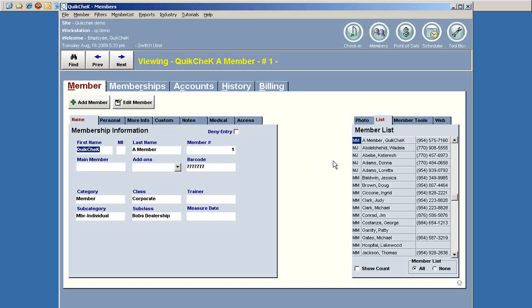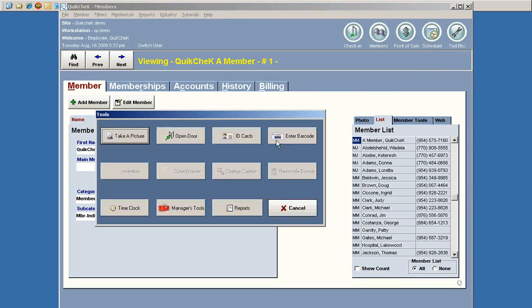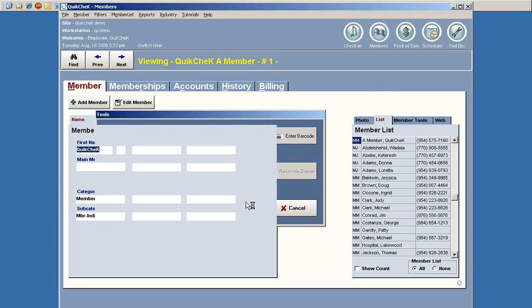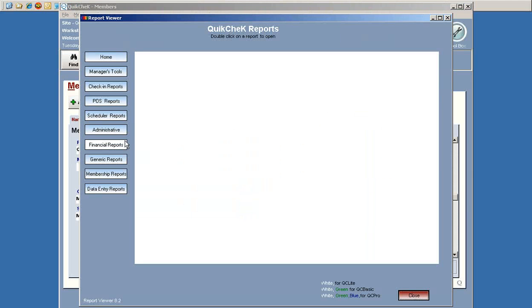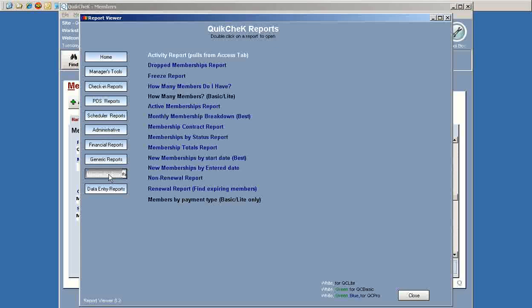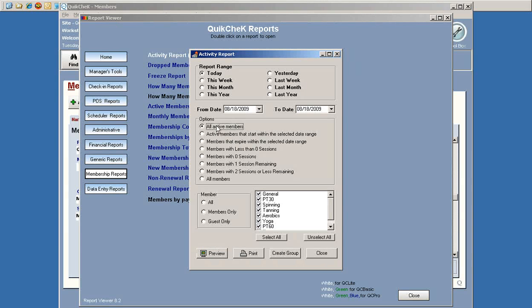To export email addresses for all active members, you will first click Toolbox, Reports, and you will run the Activity Report. That is under Membership Reports. Once you pull up the activity report, it will automatically be on all active members. I will choose members only because I don't want any guests in this list. And I guess I can choose whatever activities I prefer at the bottom. For now, I'm going to leave all of them selected.